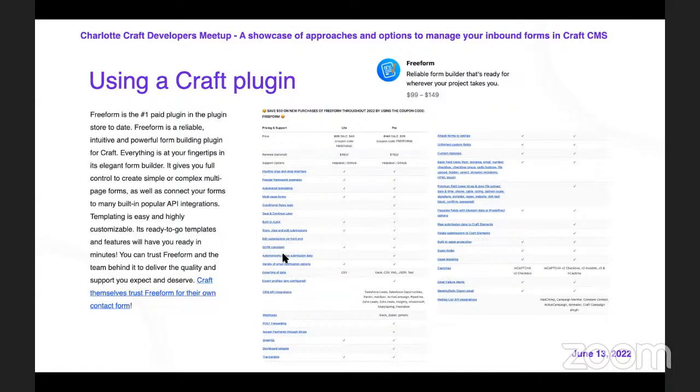It's GDPR compliant. You can automatically purge spam data if you need to over a certain amount of periods. It has all kinds of different notification options. You can export data into, let's see, Excel, CSV, XML, JSON.